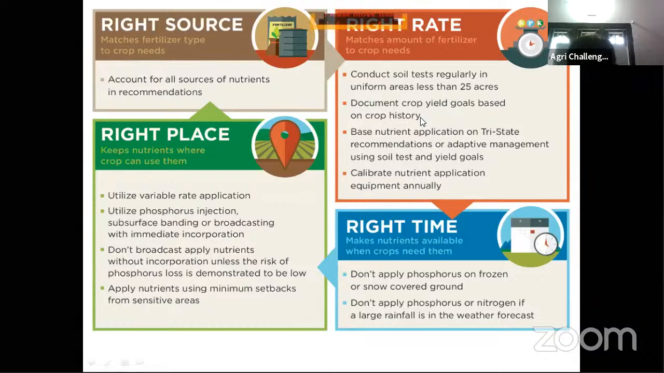Then conduct soil tests regularly in uniform areas of less than 25 acres. What we have to do? We have to go for soil tests continuously and regularly. Document crop yield goals based on crop history. You have to document yield. What we are discussing is geospatial technology. What is that? Yield maps.